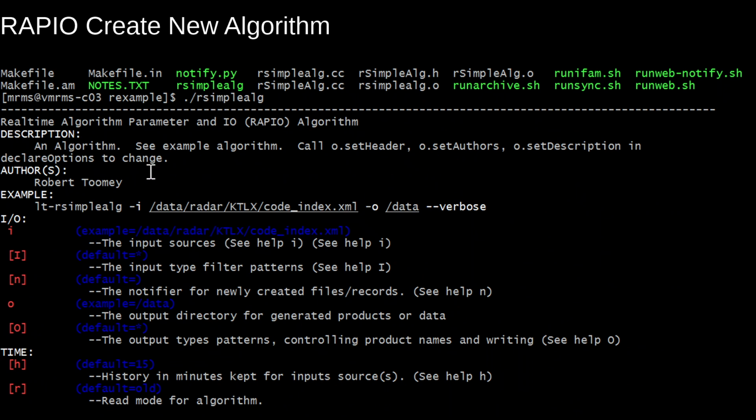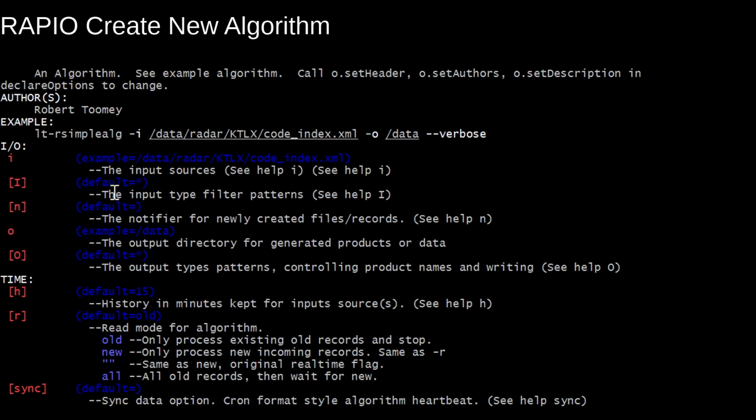And you also get things like description of the algorithm, the authors involved, and examples. When you code an algorithm, there are plugins in the API for you to fill this out for your algorithm. But all algorithms will have the basic RAPIO options, which are defined globally across all algorithms for consistency. So at the moment, I want to focus on the input-output ones. So here we have little i, little o, big O, and n. The little i's are about your data ingest, obviously, and your o's are about your data going out. And the n is about notifying about data that you're writing out.